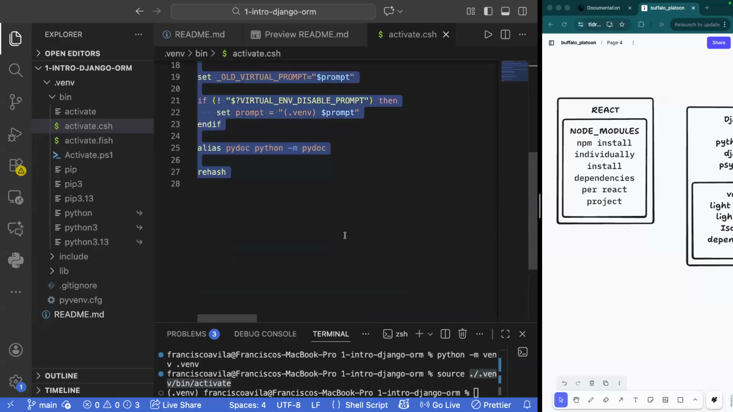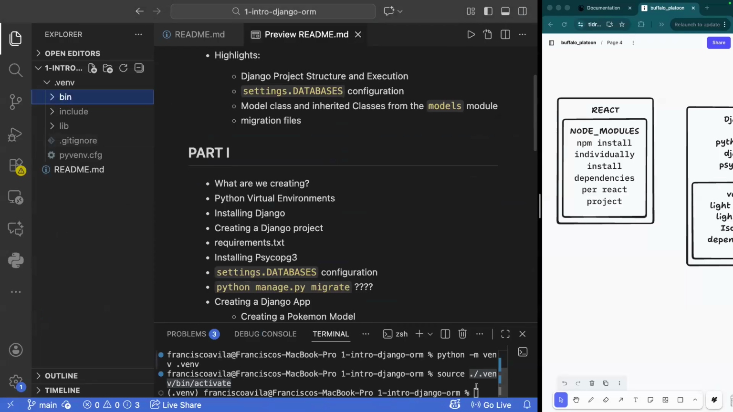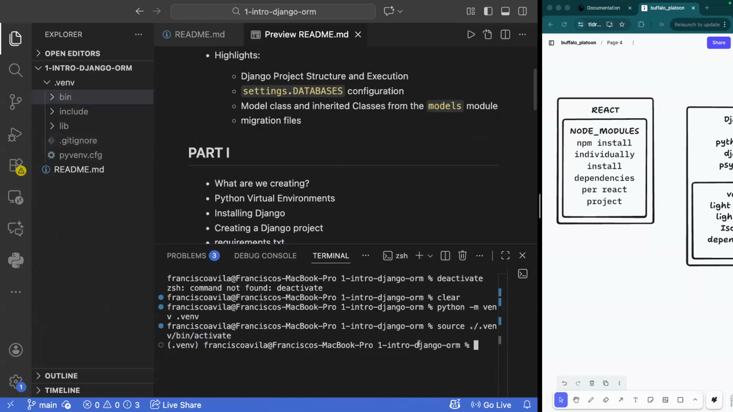All right, does anyone have any questions over the activate script or how this is functioning for Python virtual environments? Perfect. So now for our next portion, now that we have Python virtual environment installed, we're going to actually update our pip.